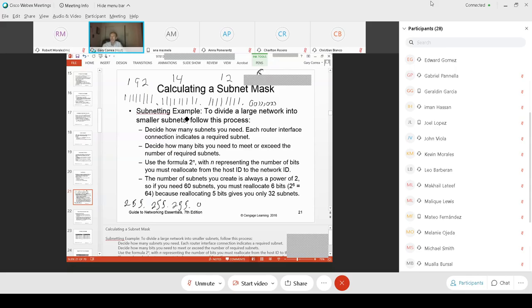I'll tell you where I got it. If you add 1 plus 2 plus 4 plus 8 plus 16 plus 32 plus 64 plus 128, you're going to get 255. And the same thing here. But if you add 0 plus 0 plus 0 plus 0, you're going to get 0. So the subnet mask here is three 255s and a 0.